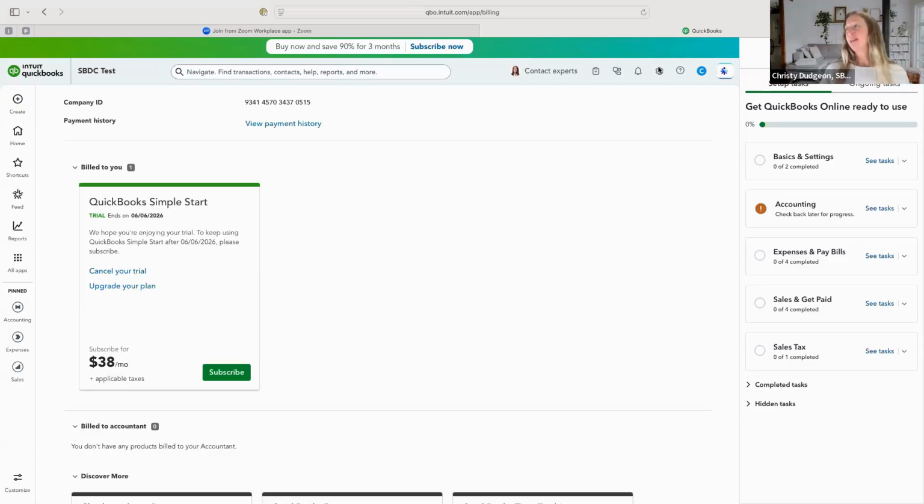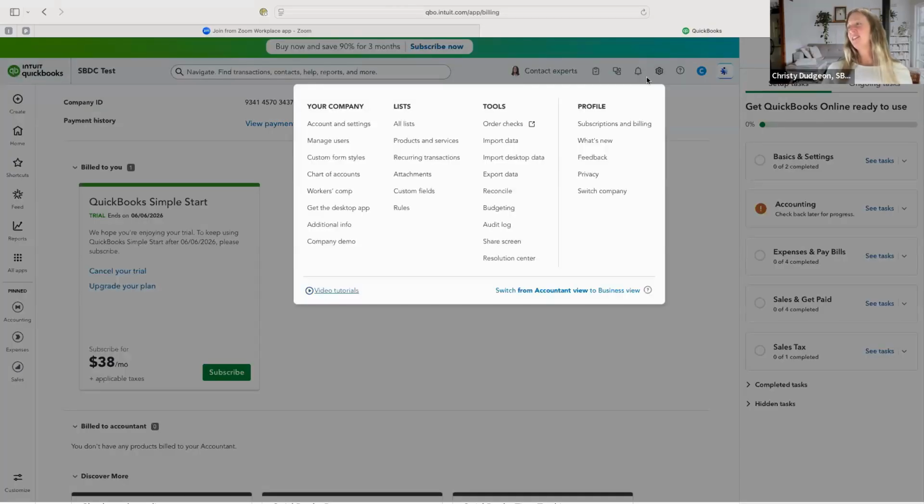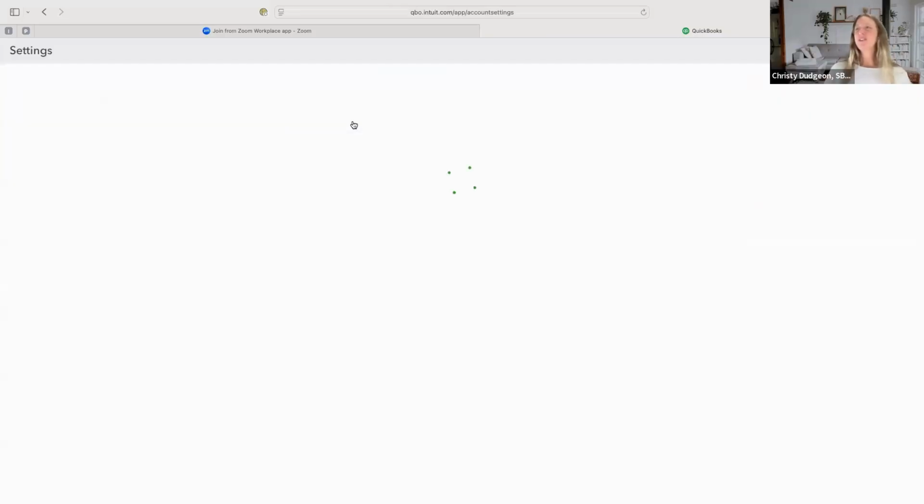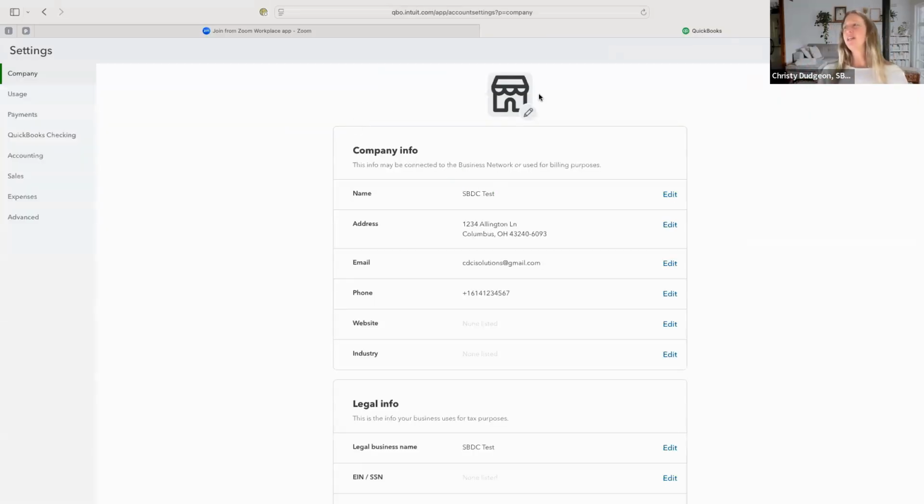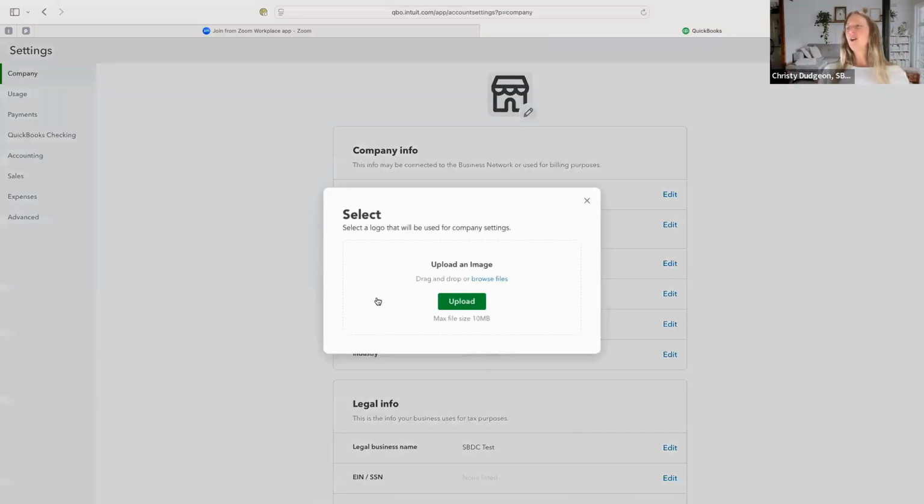I'm going to go up to my big gear again, and I'm going to click it to open. And I'm going to go to accounts and settings. And when I go over to accounts and settings, I'm going to go to this very first screen that opens up, which is company. And I'm going to add a logo.